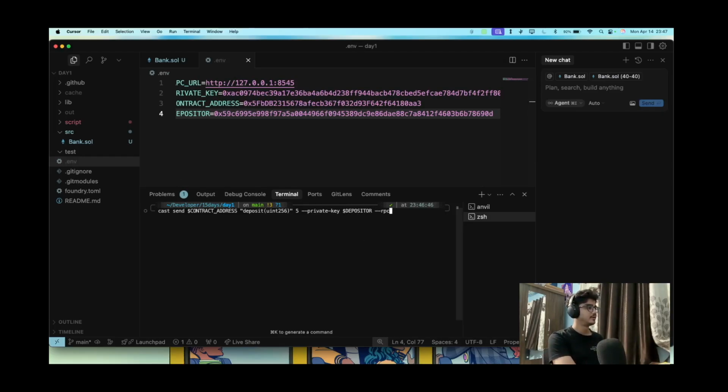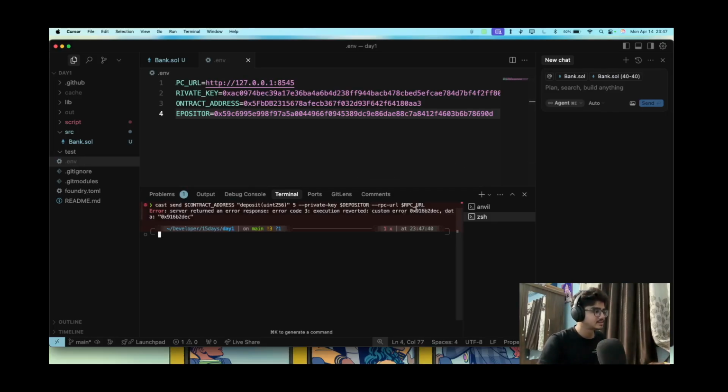Depositor on the RPC URL. The RPC URL also suggests which type of connection you are on. Are you on testnet? Are you on mainnet? This will change if it is mainnet. Now I know that this function has failed, and let's try to debug this. We have this custom error, and the data is this. Now how can we decode this?